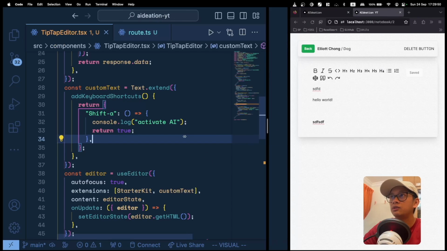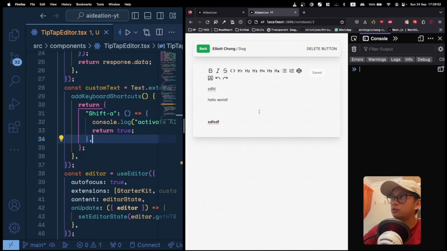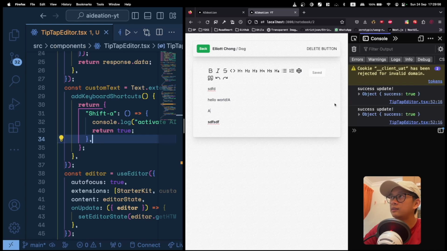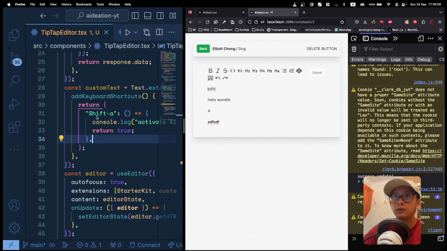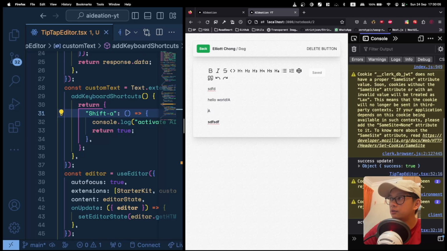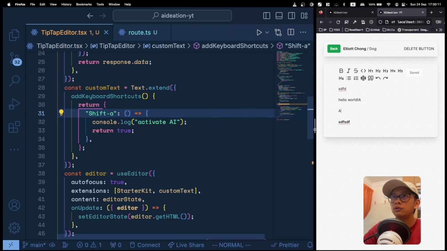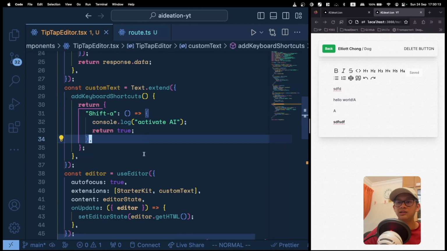Now let's see if it works. I'm going to open up the editor and the console. If I press Shift A, let's see if it works. Okay, Shift-A. Press Shift A. Okay, it works now. You see, activate AI is being called. When we press Shift A, we can see that the activate AI function is being called. So that's good. Now we know that within this function is where we can call the autocomplete.